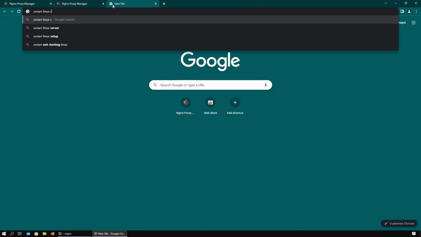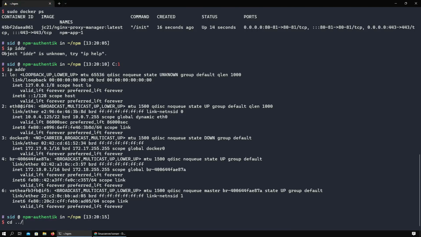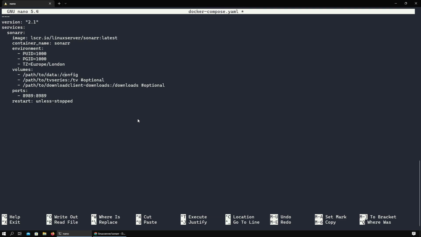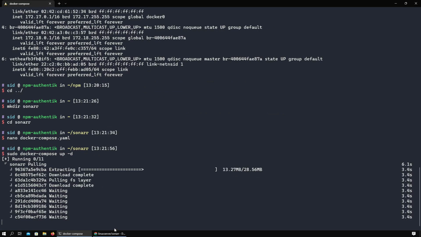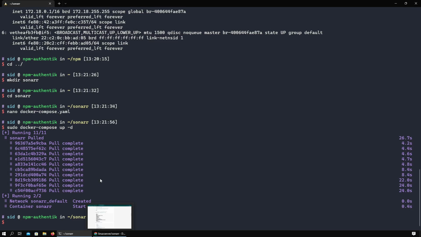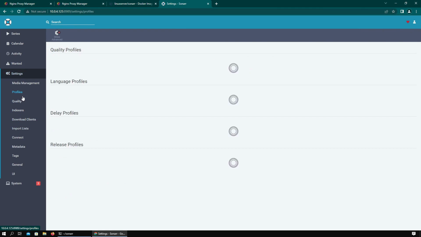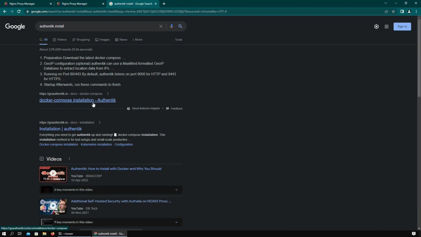Let's now install the Sonarr Docker image by Linuxserver. The Sonarr web interface is now available on server port 8989. Next we are going to install Authentik. The documentation is available on their website.